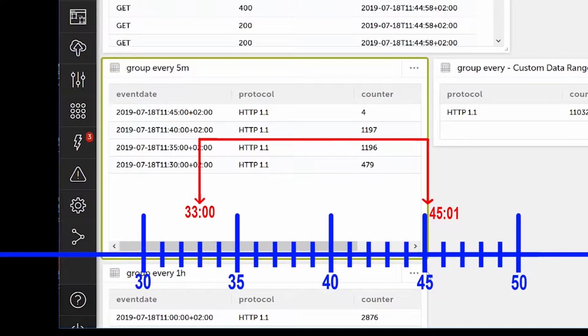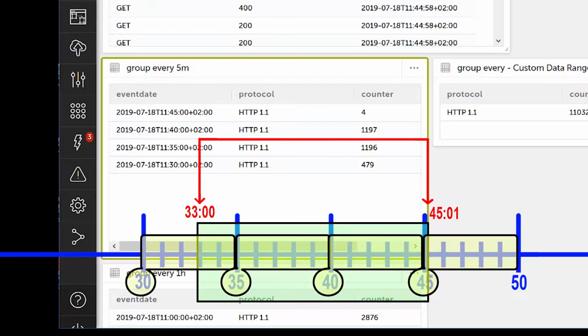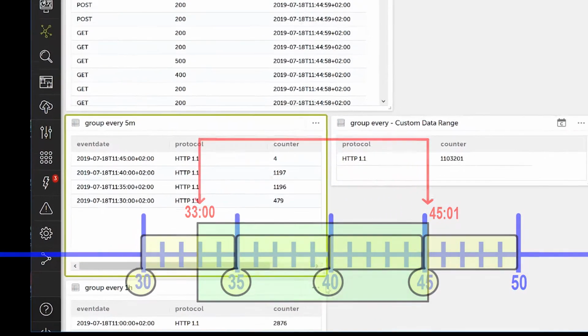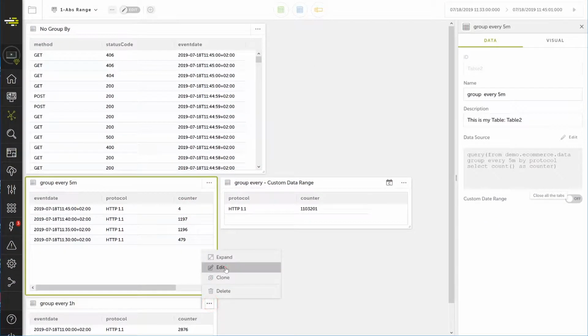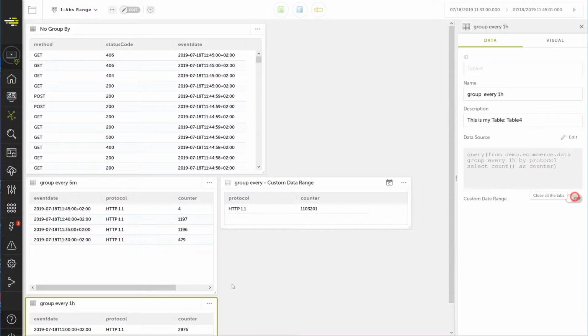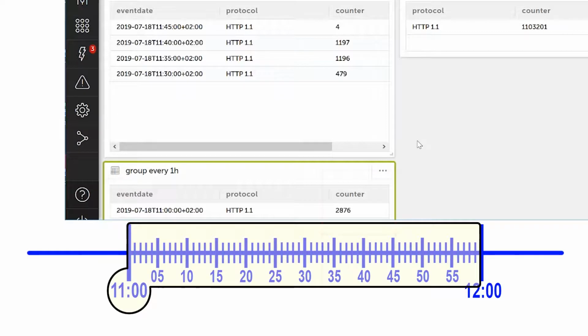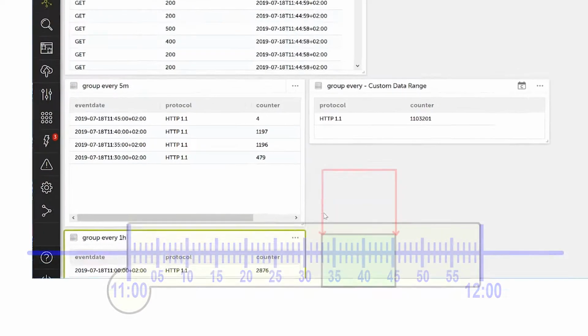If the time range's start date doesn't coincide perfectly with the grouping period, the widget's first group may appear with a time that falls just before the time range's start date. However, the group's aggregated value will only be based on the events that fall within the time range. Similarly, if the widget's query uses a grouping period that's greater than the selected time range, the widget will display a single group, but again, only using data from the events that fall within the selected time range.